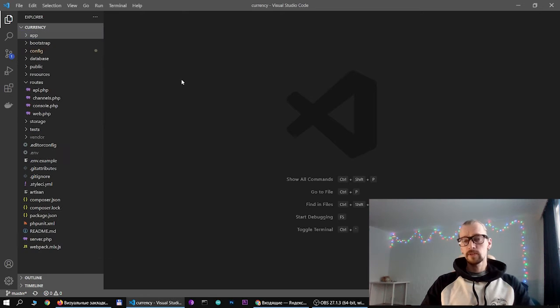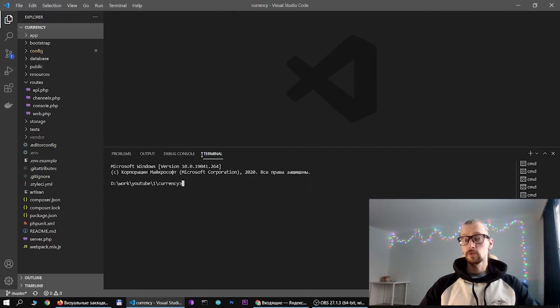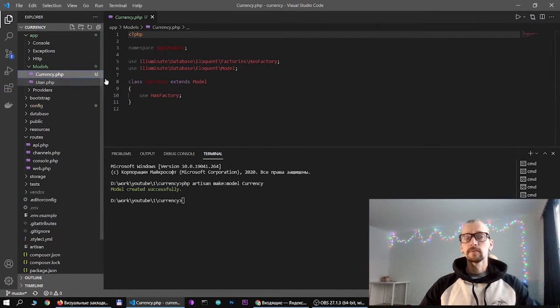All communications between Laravel controller and MySQL server happen through Laravel model class. Let's create it by another useful artisan command, php artisan make:model. And the name of the model is Currency. Models generated by the artisan command will be placed in the app/Models directory. Take a look at it.